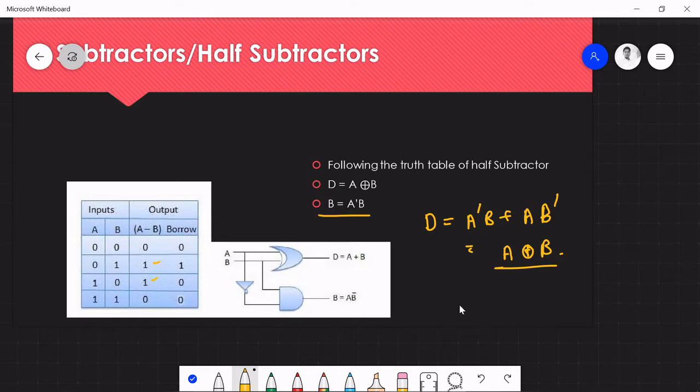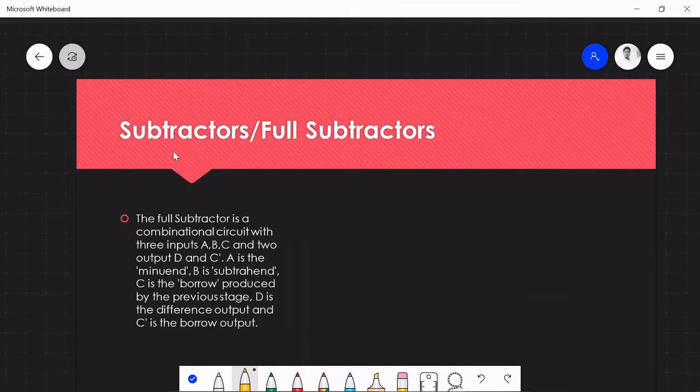Now B is the borrow. At this point the borrow is 1, so it will be A complement B. You can simply see that the difference and sum for the half adder and half subtractor are the same, but they differ at the borrow, where the borrow is coming as A complement B.